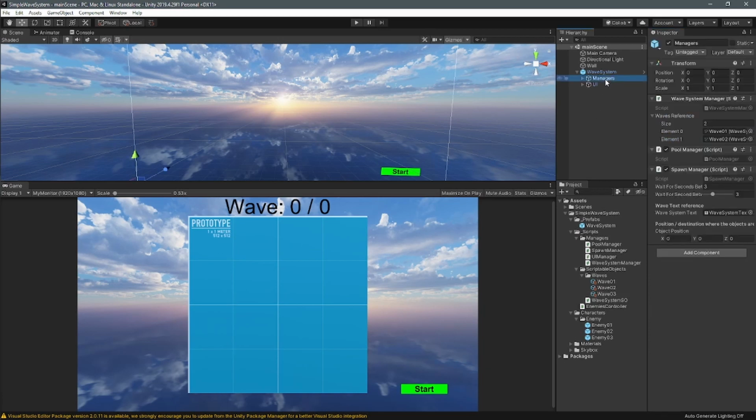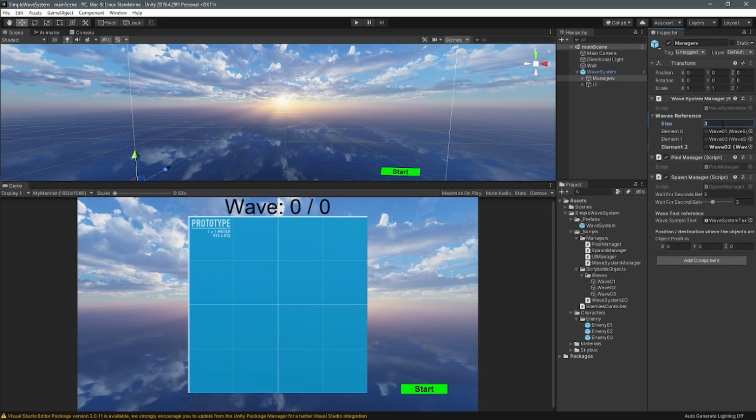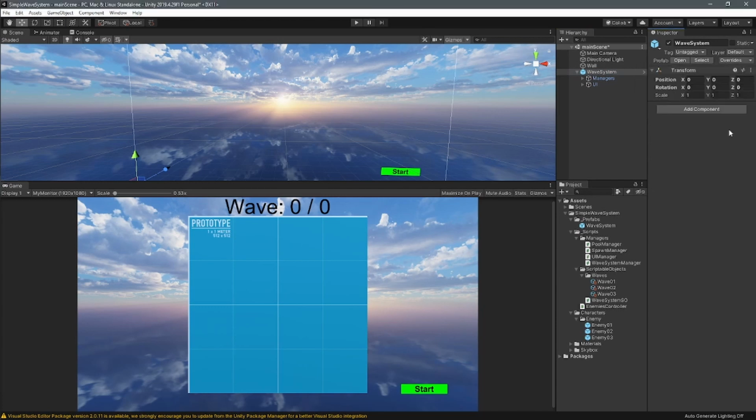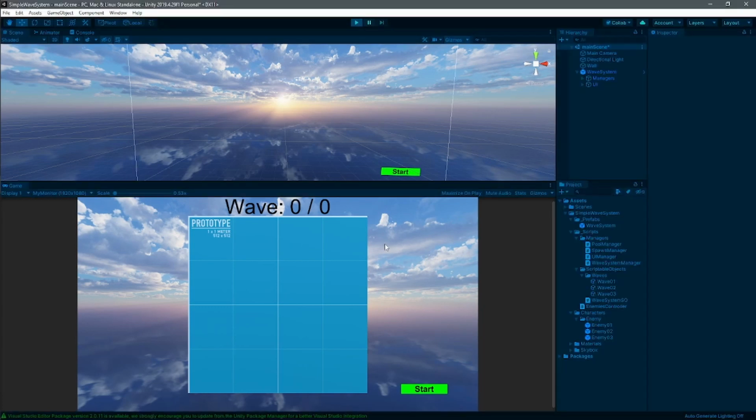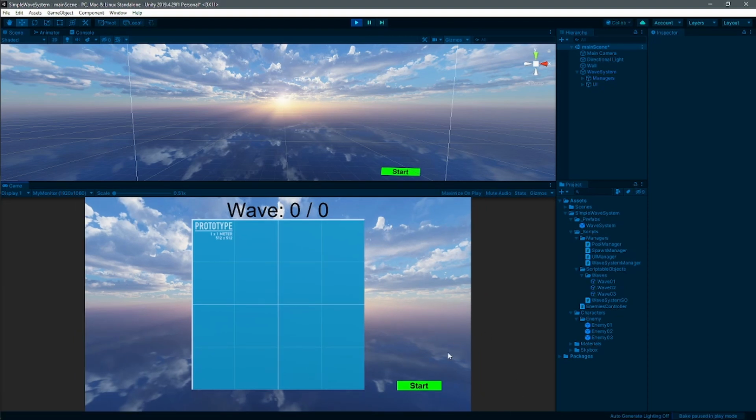I'm gonna place this wave inside the waves reference in the wave system manager script. I'm gonna add it here, drag the third wave, save it over right here, and I will hit play. I'm gonna start the wave.